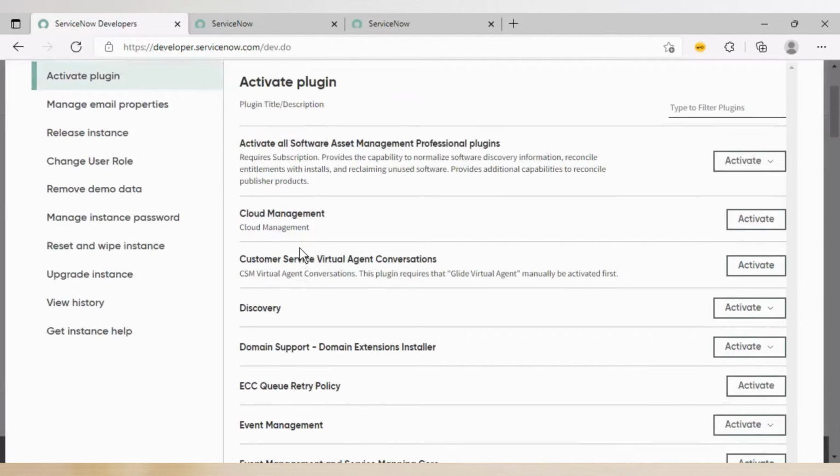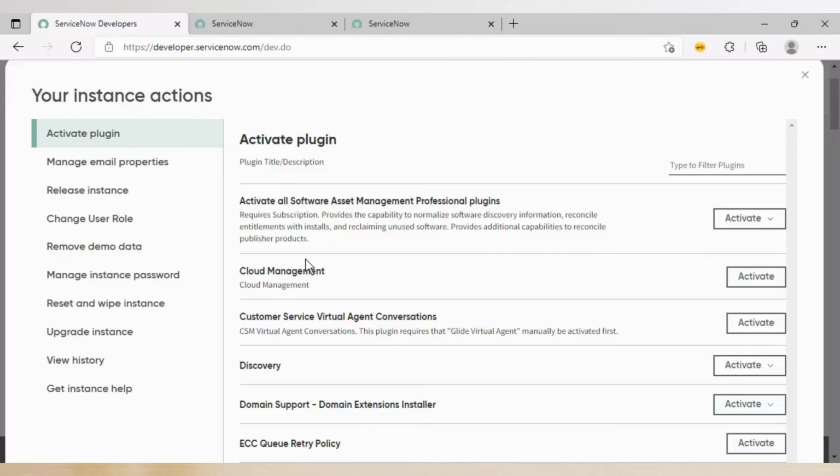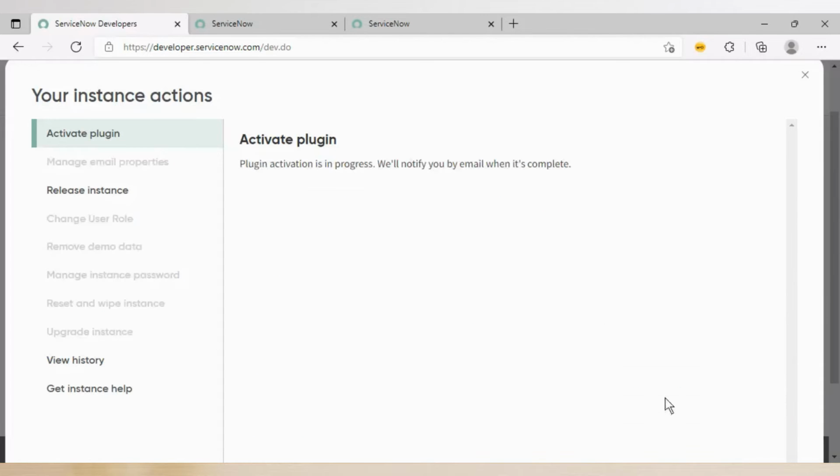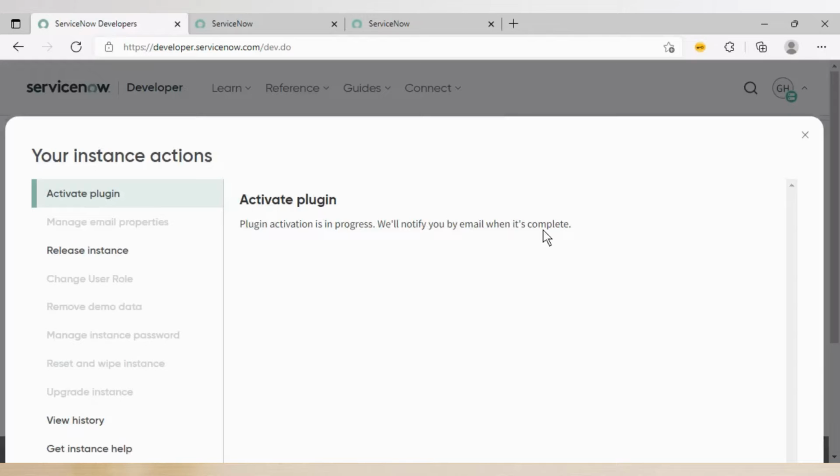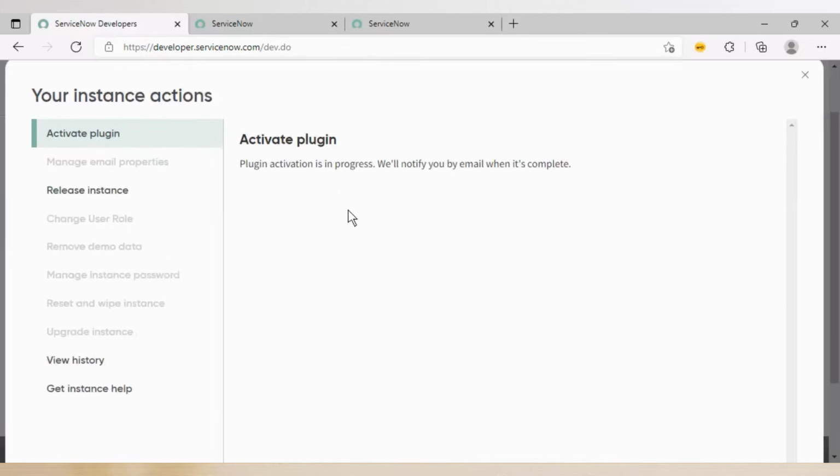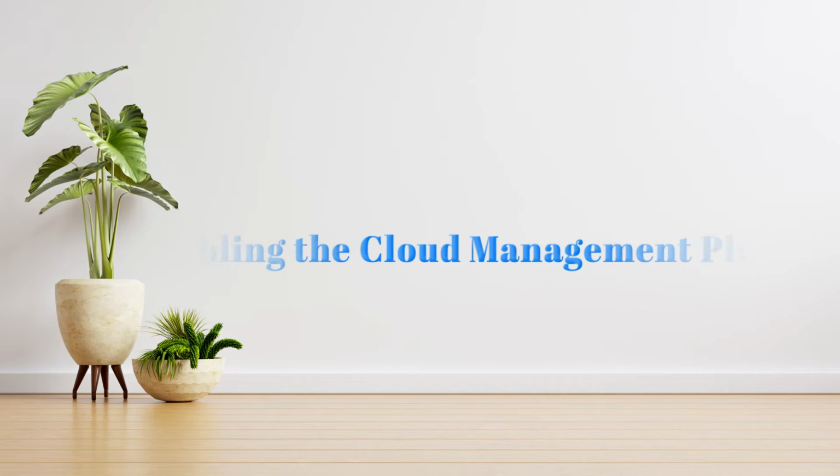For this discovery of Azure, we basically require the discovery plugin, which we are going to activate. So, activate plugin with demo data. It says the plugin activation is in progress, and it will notify when it is complete. Usually it takes around 20 minutes to complete this plugin activation.